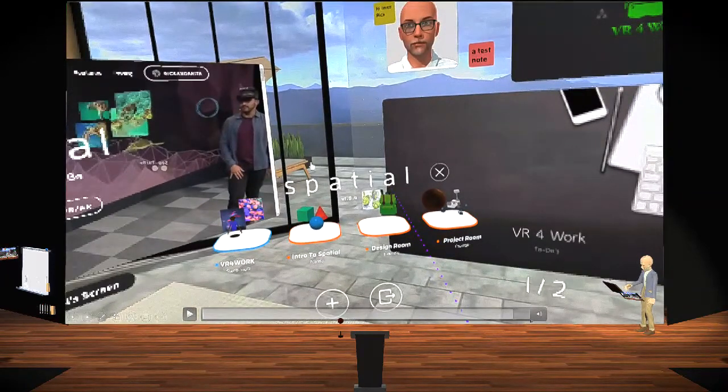Now, again, you can bring up this spaces menu. That's an actual item in Spatial Spaces. And so you can create as many rooms as you want, well, at least for right now. And each room can have its specific purpose.